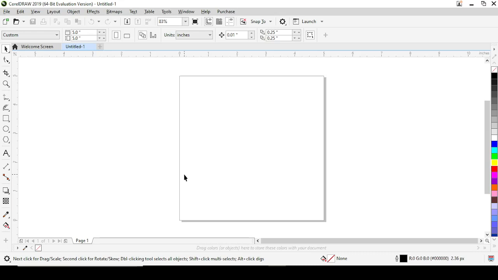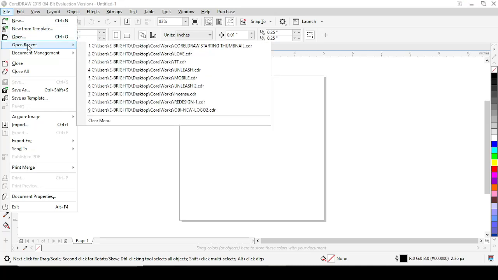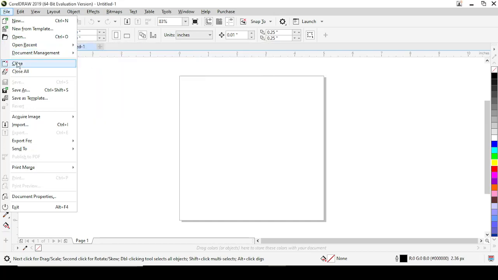Okay, let's go into defining those things in the menu bar. We now have File, and we have New. New means you are creating a new document, or New from Template. Open, you want to open your previous work. Open Recent, the recent work that you have done, you want to open them. Document management, open and save, close, close all, save as template, acquire image, import.